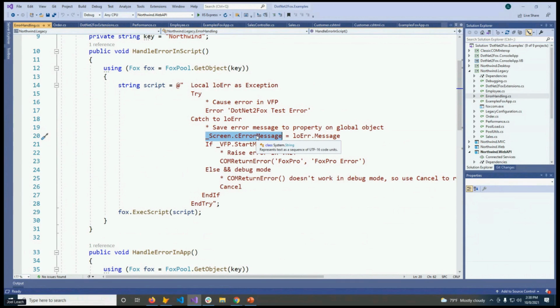And there's one other issue, and that is that COM interop is not available when you run DotNet2Fox in debug mode, because that's running your code within the VFP IDE, as we're going to talk about later. And COMRETURNERROR is just not available in the VFP IDE. So to work around that, you can call CANCEL instead. And that will raise the error in .NET, and then DotNet2Fox will go out and get that error message. So let's run that.